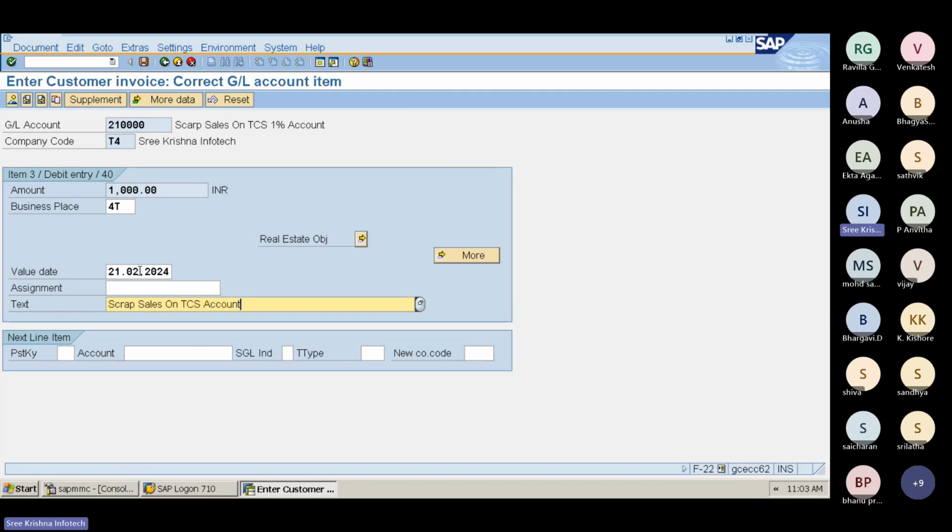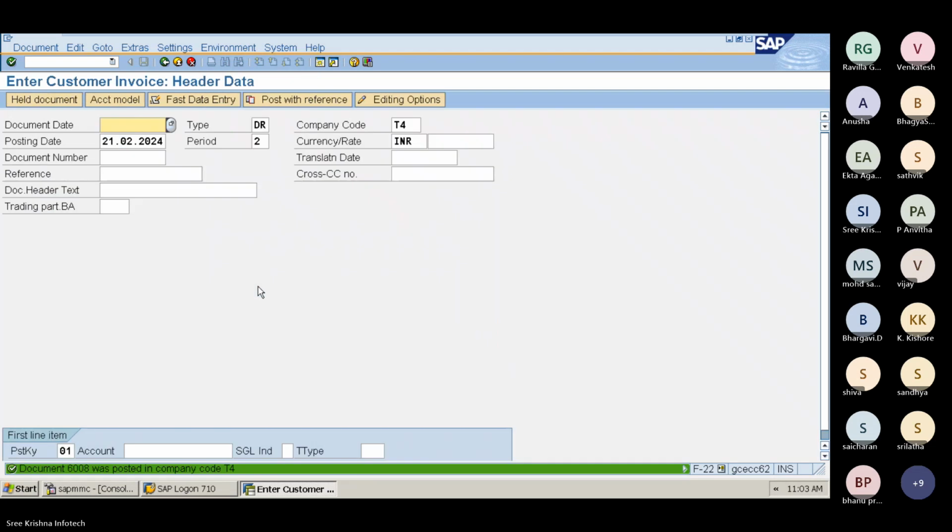Fill required information. Enter. So please write a message. Document number 6008 was posted in company code T4.